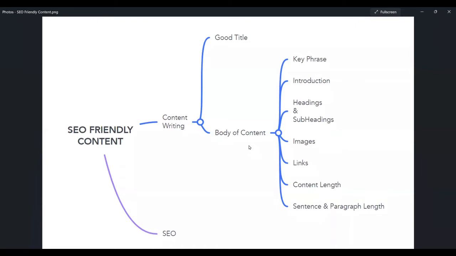Webinar or our class. In today's class, I will be discussing how to write SEO friendly content. By the way, you must be aware that SEO stands for search engine optimization. So if you are in the field of content writing, you may be familiar with this term. So how to write content which is friendly to SEO, to rank high on Google.